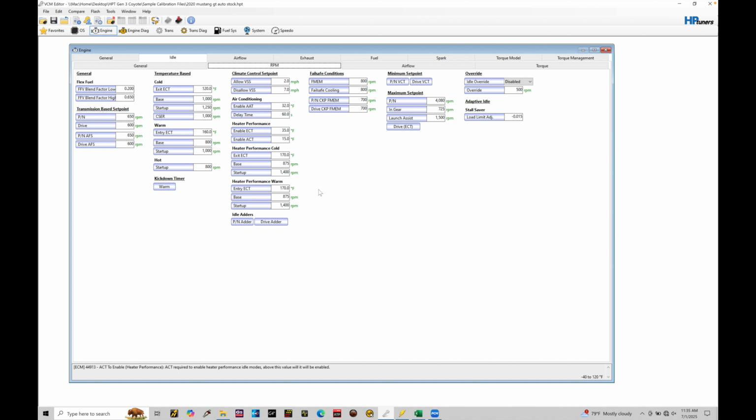So let's explore this real quick. Let's talk about what we have in here in terms of our programming, and then what we need to pay attention to if we're changing our desired target idle speed. So we're raising it up most likely from some of the stock values, if you choose to do that.